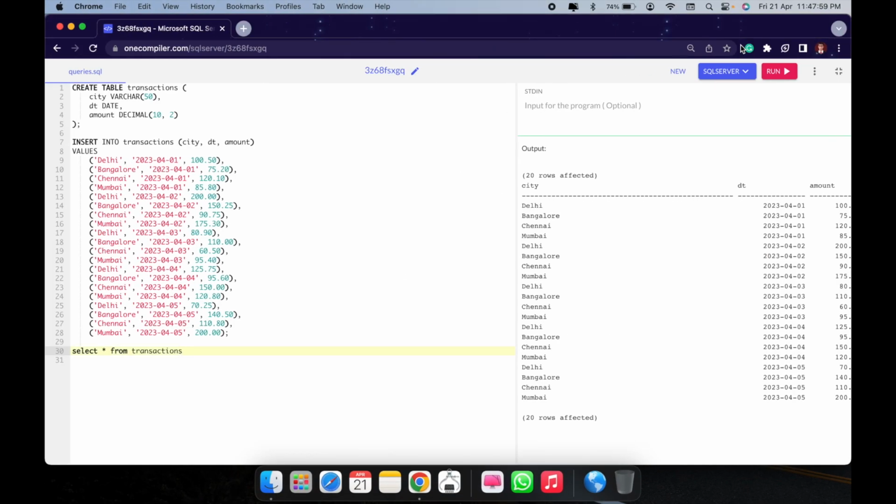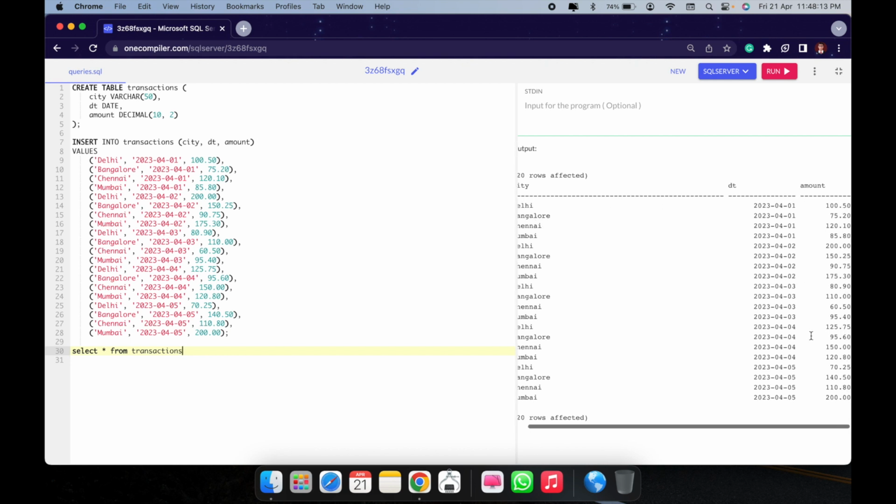Well, here we have a table named transactions, and we have three columns, that is the city, the date and the amount column. And on the right side, if you see, we have all the cities: Delhi, Bangalore, Chennai, Mumbai. We have dates ranging from 1st of April to 5th of April, and we have a random amount.